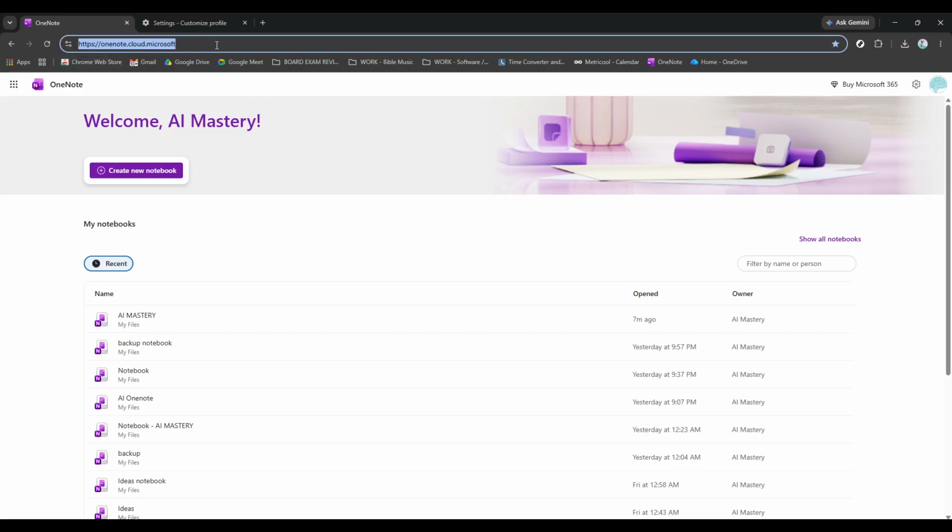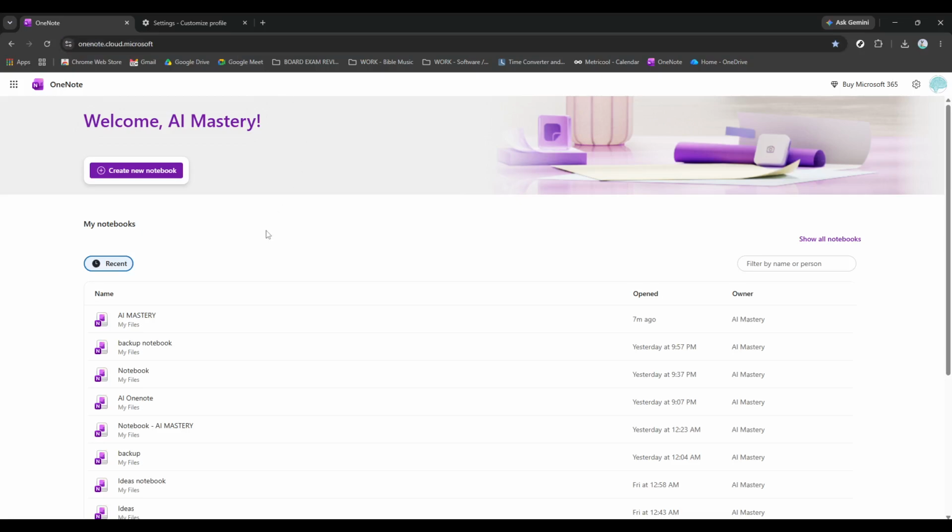Once the page loads, you'll be asked to sign in with your Microsoft account. This is the same email and password you use for Outlook, Xbox, or any other Microsoft service. If you're not already signed in, go ahead and enter your credentials here. It might take a moment to process, so just hang tight.